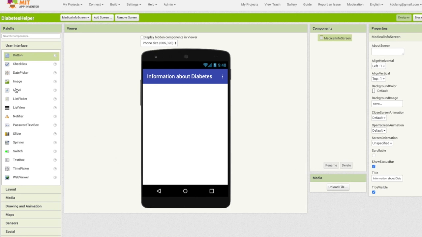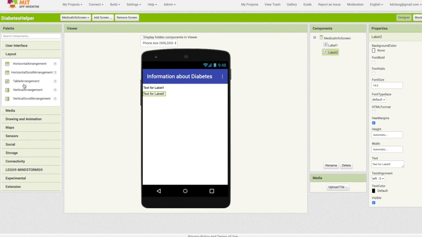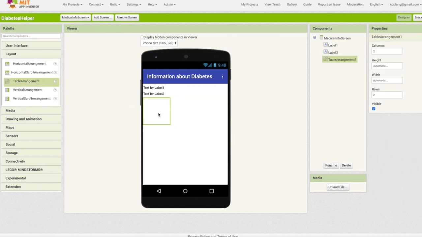So I'm going to drag out a label, another label, and for our buttons, I'm going to drag out a table arrangement. So table arrangement lets you set up a table, and I want a 2x2. So over here, table arrangement, we have 2 columns and 2 rows, which is perfect. That's just what we want. We're going to have 4 buttons. So I'm going to set the width to fill the parent.